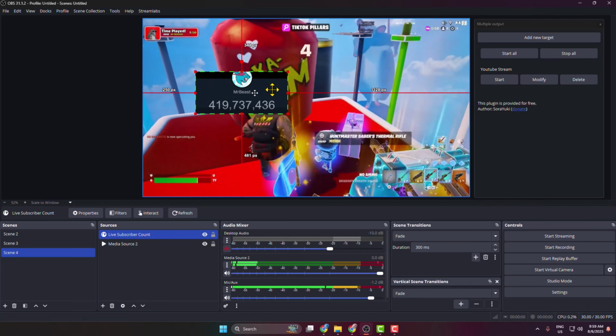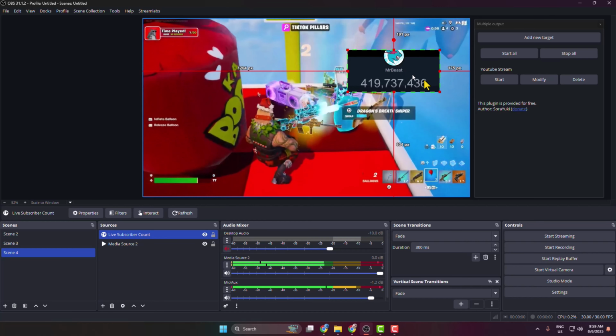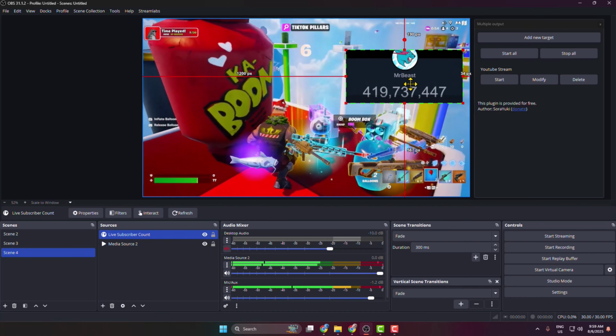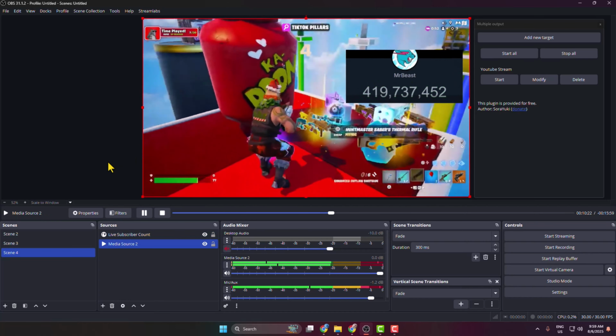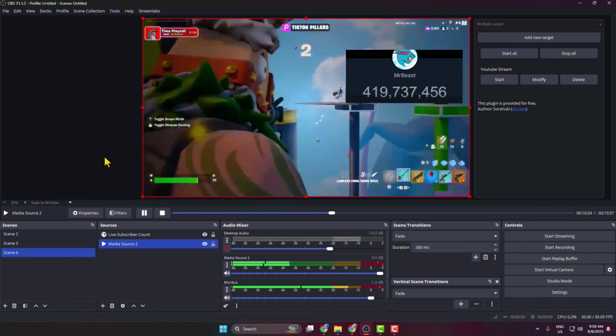Once you're happy, you can just go ahead and reposition it. You can also resize this. And that's how you can actually add YouTube live subscriber count to OBS.